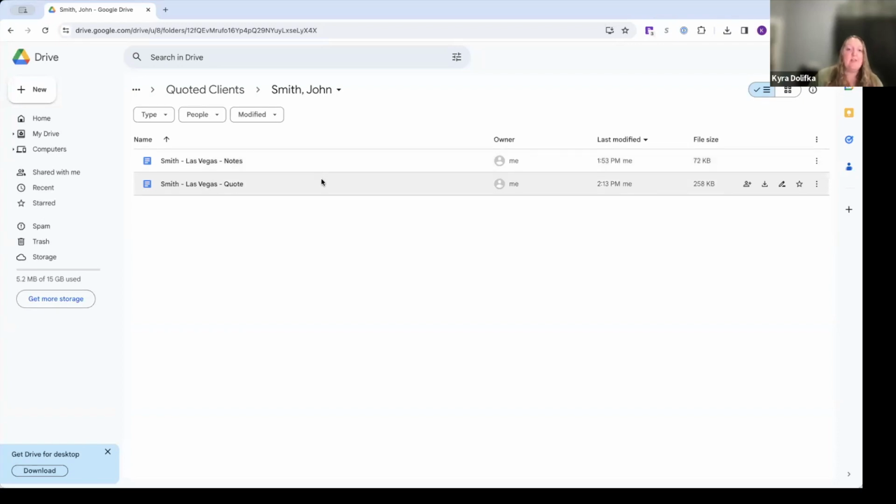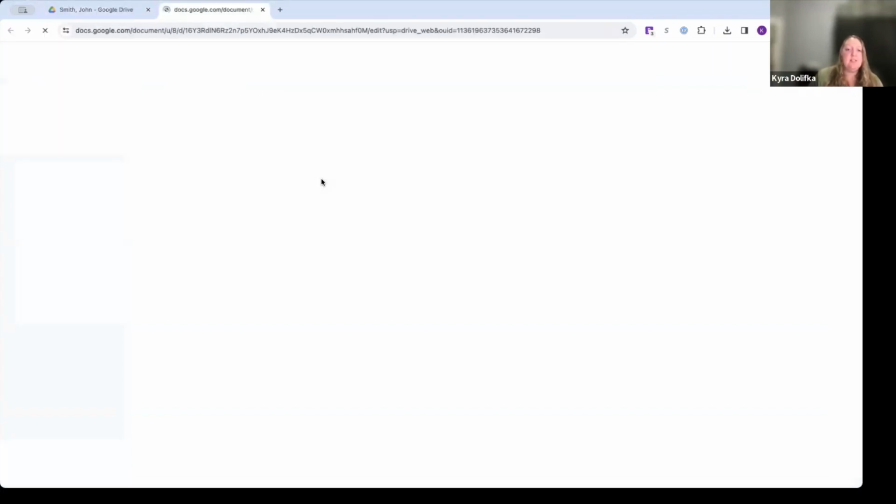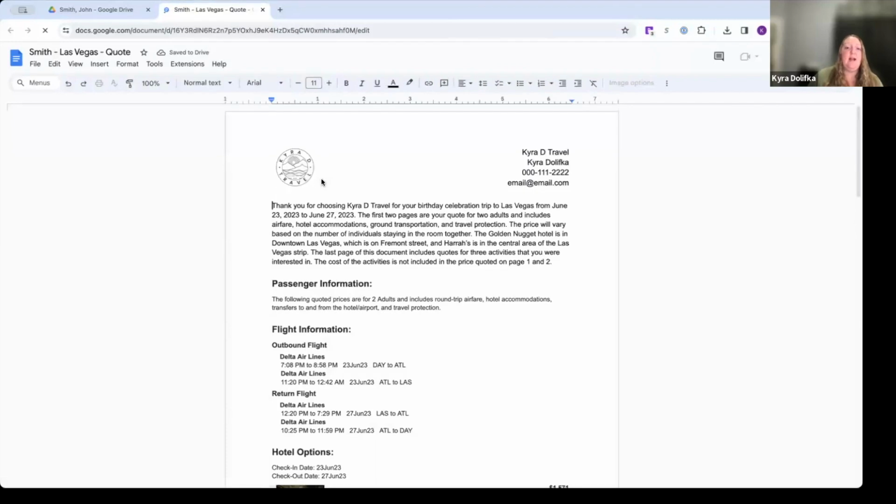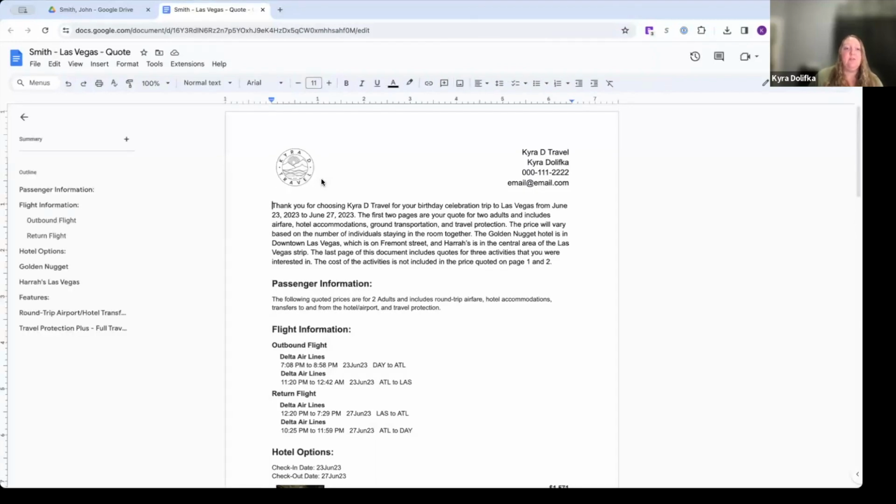Now here we have the quote, okay? So this is just an example quote that I have done for a different client that we're using for John Smith here in our training example. So here is the quote. One thing I want to go over here is that this is a living document, okay? Google Docs, you can edit it and change it anytime. I prefer to send my clients PDF files for any type of document. I think PDFs look the most professional and they're not editable in the same way that this document is.